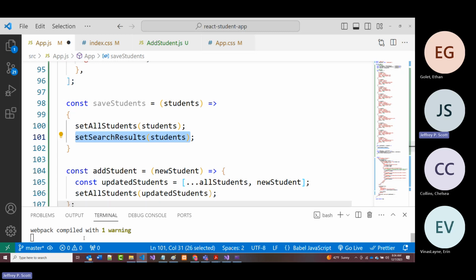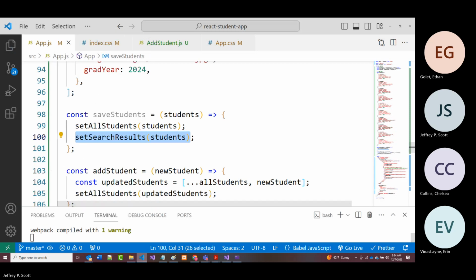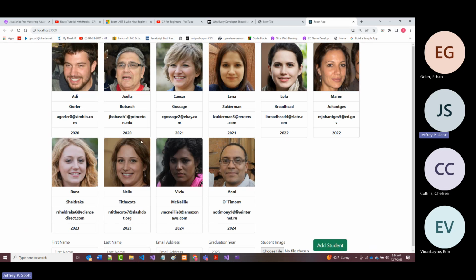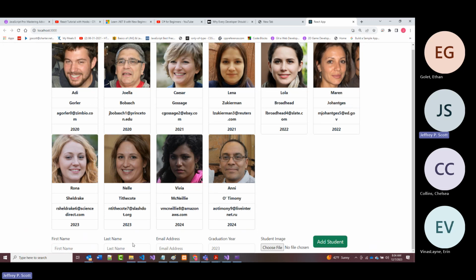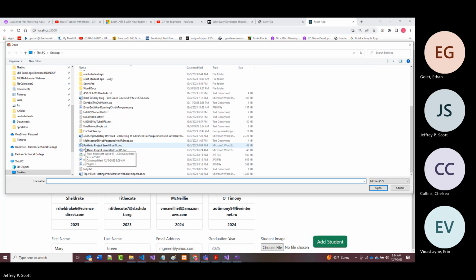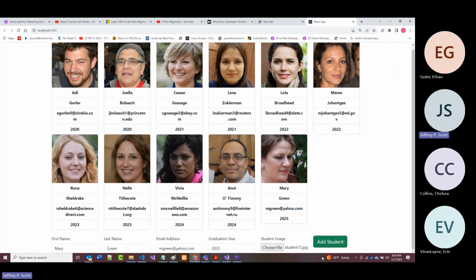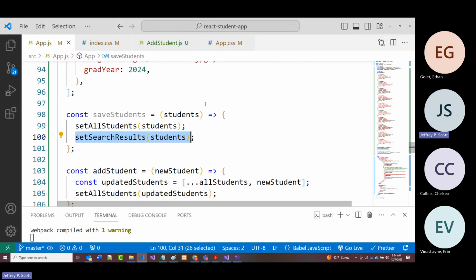All right. But I want to make sure we haven't broken anything. Okay. So they're all there. We've got everything, including the graduation year. And we should again be able to come in there and add a new student. All right. So again, everything is working right now. We haven't broken anything. We've added a few things, but we haven't broken what was there. That's good.